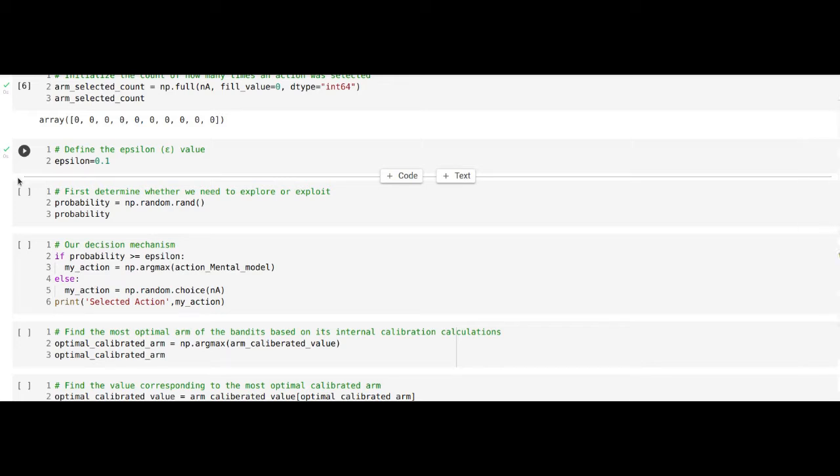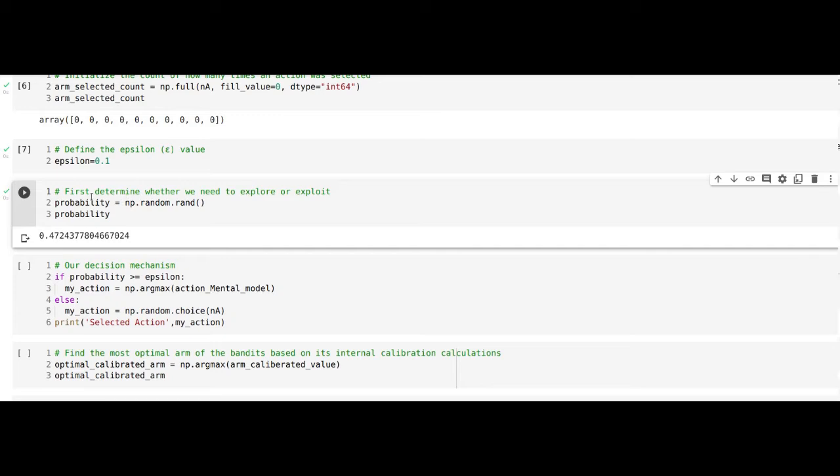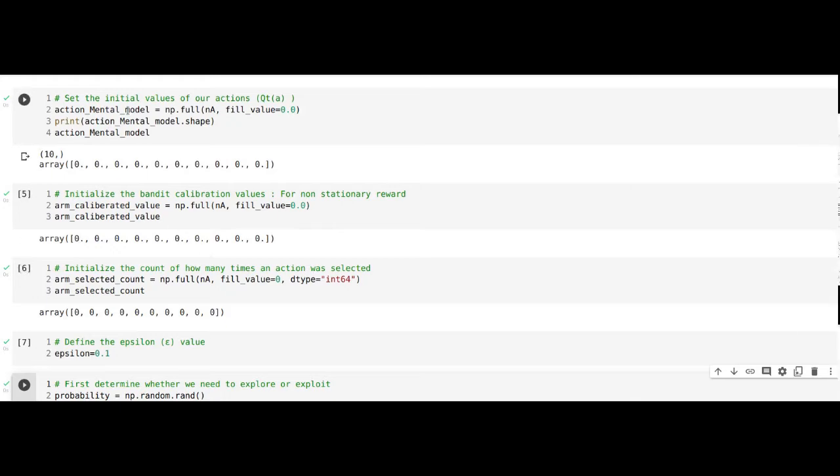The first thing is to define your epsilon value, which is a fixed value. Here the epsilon value is 0.1, which we have fixed. As we said, the start of the process is generation of a probability number. We do it with np.random, and we just generate a probability number. Now this probability number is compared with our epsilon value. So here is our decision mechanism. If the probability is greater than the epsilon value, your action is based on the maximum of your values, which is the Q_a value which we earlier defined here.